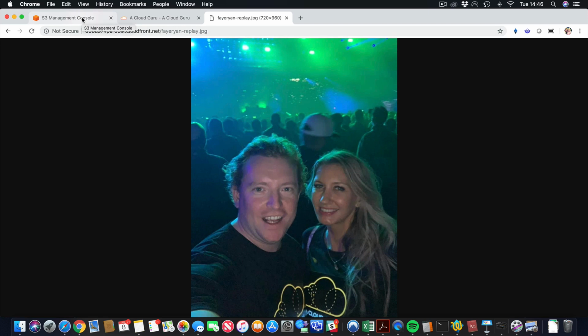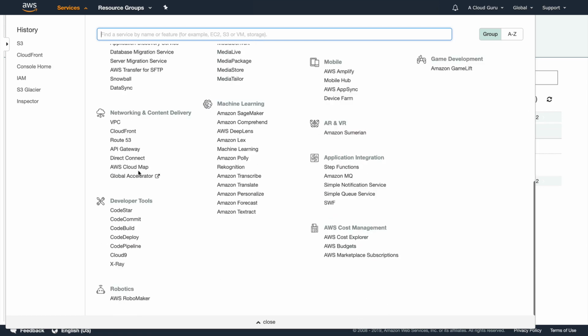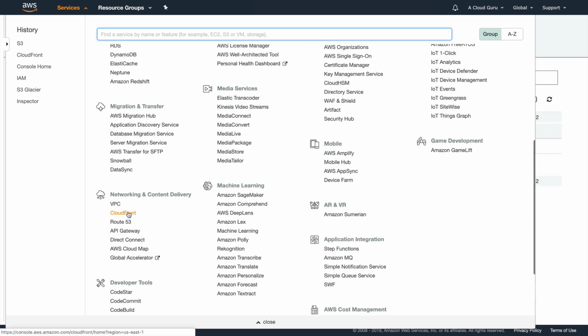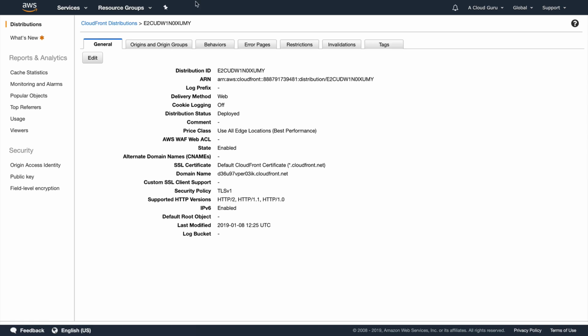Just going to go back over to the AWS console. If we go back over to CloudFront, again, it's always under networking. So here it is, CloudFront. I'm going to go back in and have a look at my distribution. Now, what you can do is you can click in here and you can go to your distribution settings and you can start editing your settings. So you can change your distribution after it's been deployed. And what I want you to really notice is this invalidation.